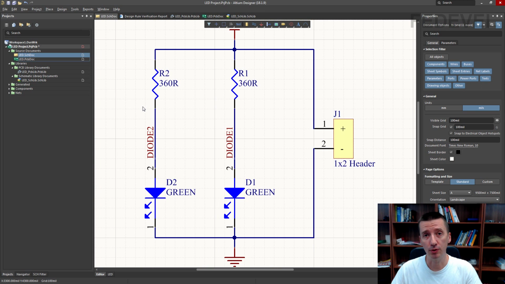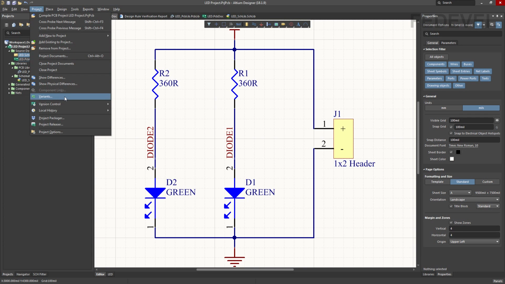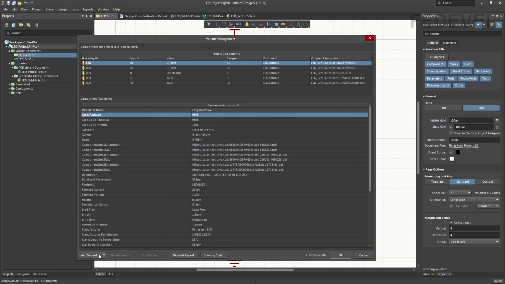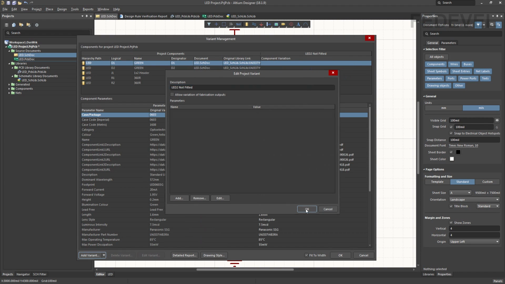These variants are then used when we will be generating documents for manufacturing, because you can very nicely show what components are not going to be fitted or what components you don't want to buy. They are not going to be included in the BOM, bill of material. So this is how you create a variant. Left click on project, left click on variants, left click on this add variant button, and let's call it LED to not fitted. Left click on OK.